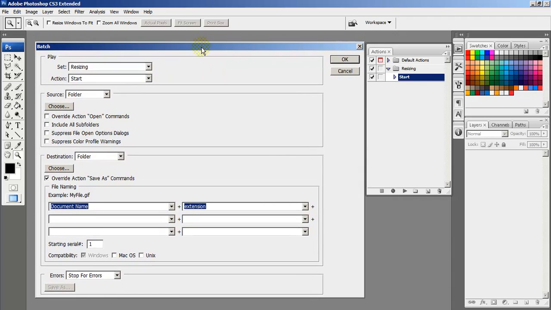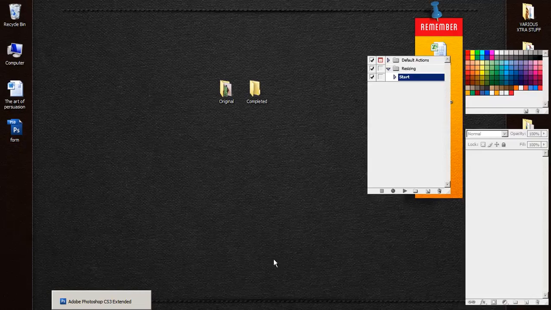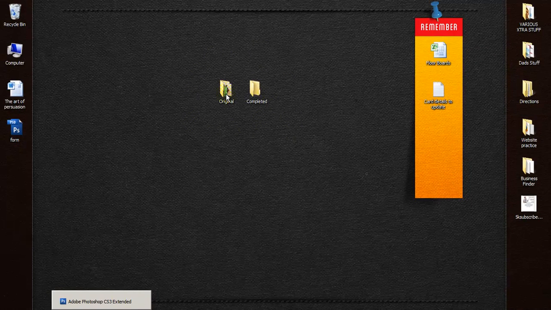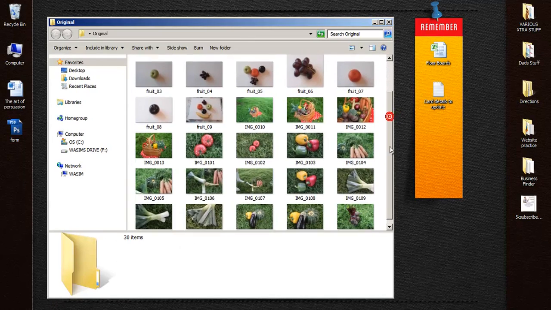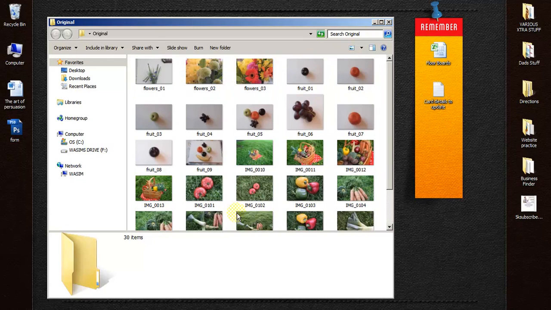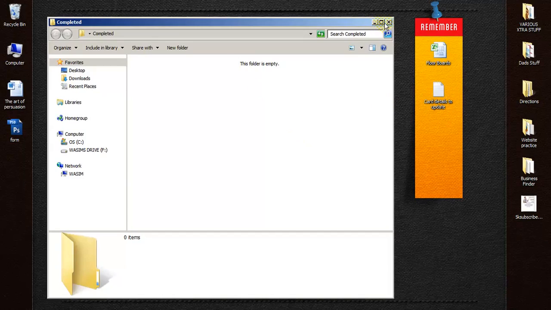Now let's cancel this and let me just quickly give you an overview of what I'm going to show you. We have a folder here called Original, which I made earlier, and in that folder is a whole bunch of images, and their dimensions are quite large. If I just hover over there you can see that the width is 2496 and the height is 1664. Okay, let's close that, and a folder here with nothing in there whatsoever.